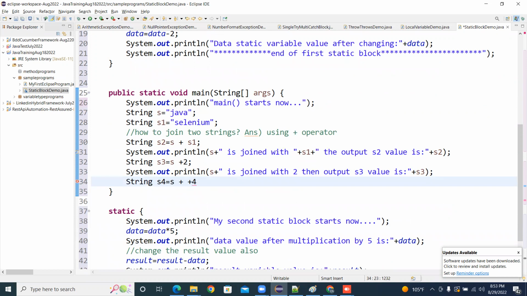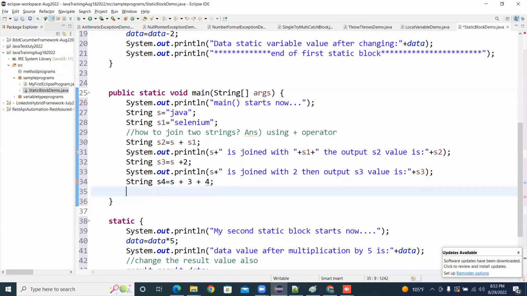So the same way you can add multiple strings. S4 equal to S plus 3 plus 4. Now what is the output? Can you tell me? S is joined with 3, joined with? Java 7. Wrong. What did I tell you?